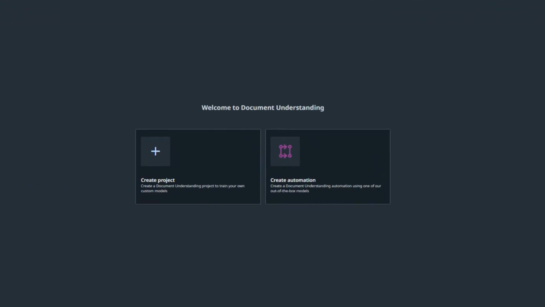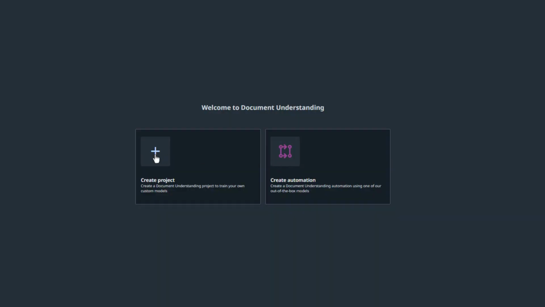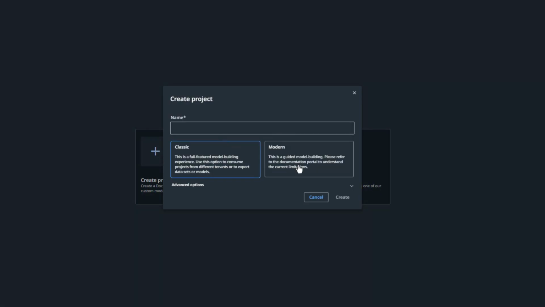When we get into Document Understanding, we can do two things. We can create an automation or we can create a project. Creating an automation is really the quickest way to extract data from a document, but I kind of want to give you an impression of what happens behind the scenes, so we'll create a project instead. And here we will select to create a modern project.